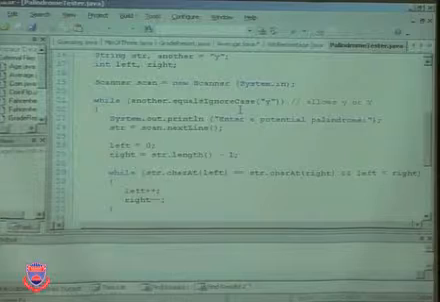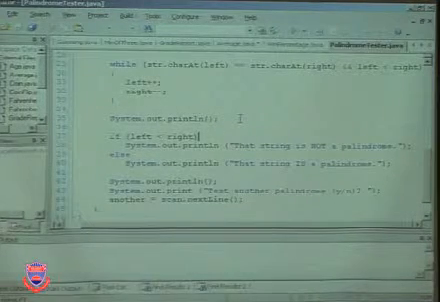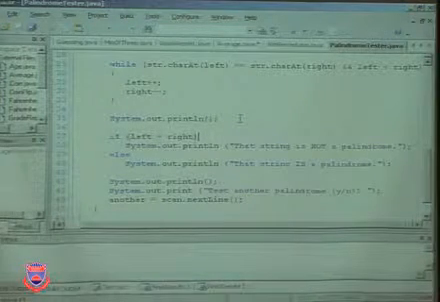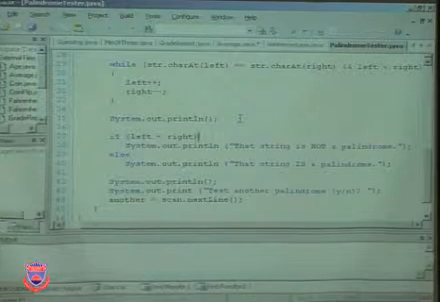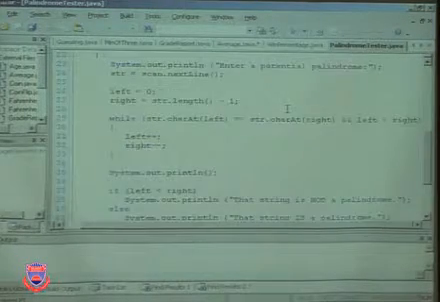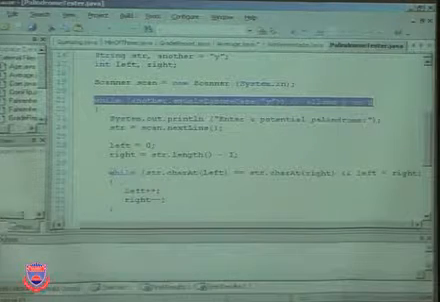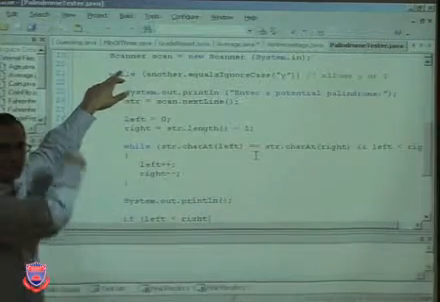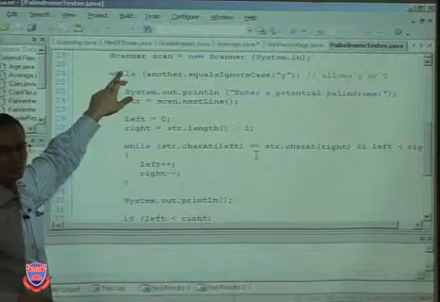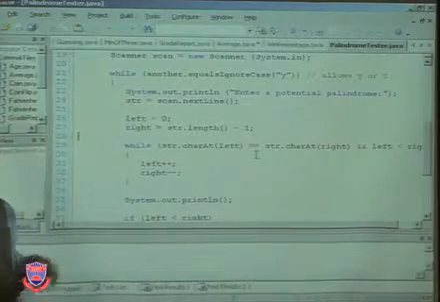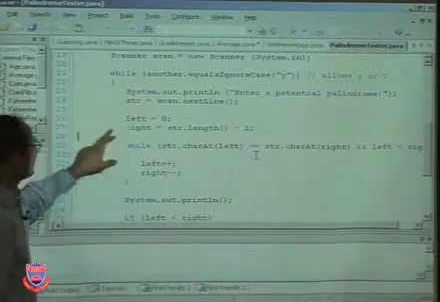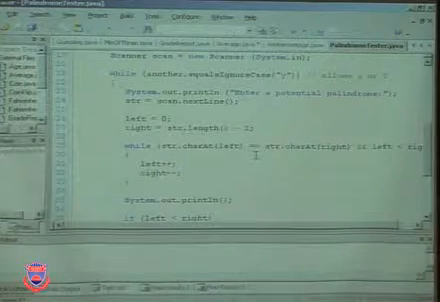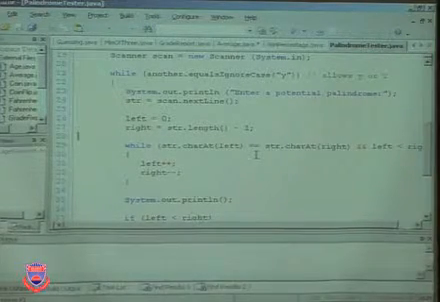So you may wonder, where's the nested loop here? There it is, the nested loop. So the first one checks for the next question. So you enter another text to see whether it's a palindrome. That's the outermost loop that is checking that. And then the innermost loop checks whether the string that you just entered is a palindrome or not. Right? Any question?